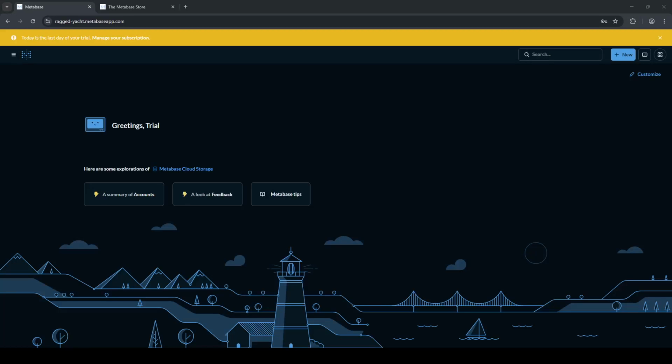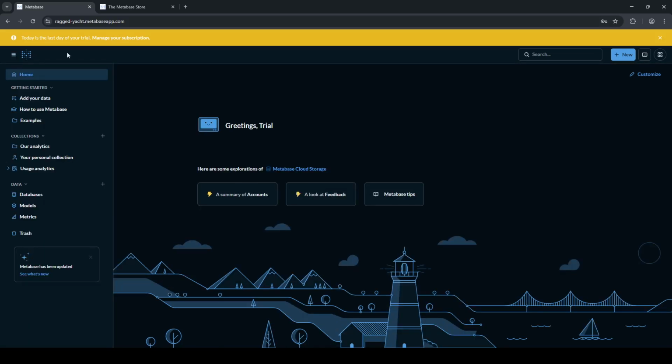In today's video, I'm going to teach you how to import Snowflake on Metabase 2026, step by step. First, open your Metabase workspace in your browser and sign in with an account that has admin privileges. You'll need admin access to add a new data source.